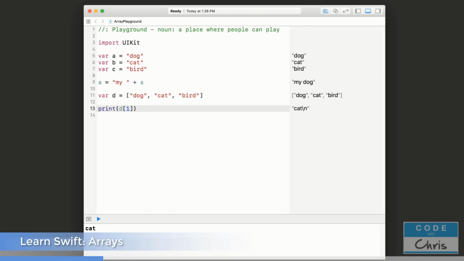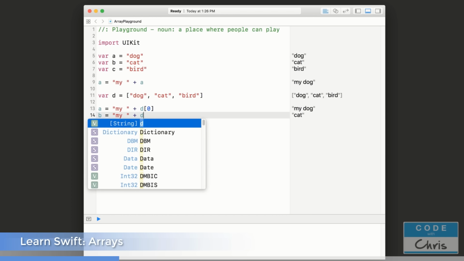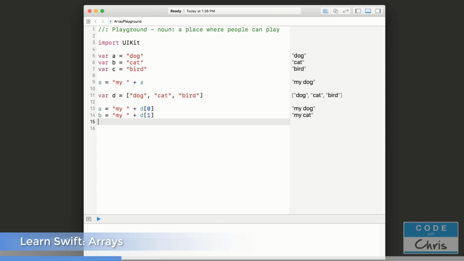Now let's do an example where we have something like this. Just to duplicate that, I would say, let's say a equals my plus d 0. Like that. I can do b equals my, that's my cat. And finally, I would get my bird. But then I mentioned that there was a better way to do it if we leverage what we learned in the previous lesson on loops. Well, we can. Let's take a look at using for loops and simplifying our work here.